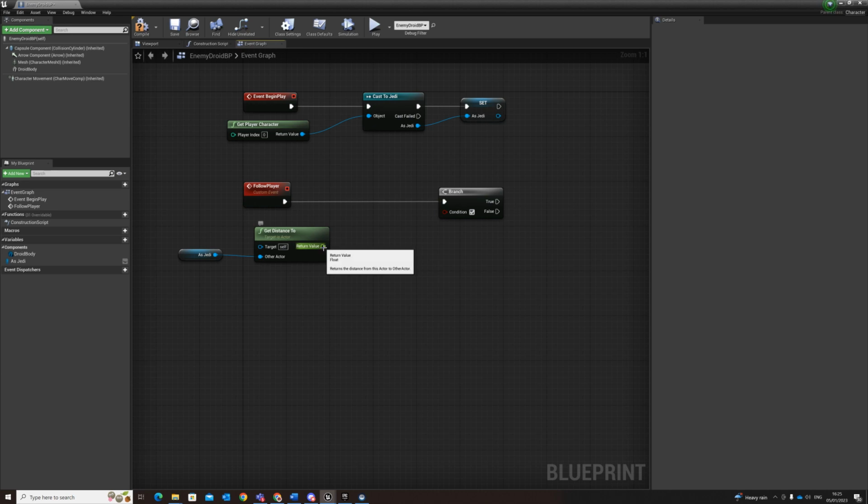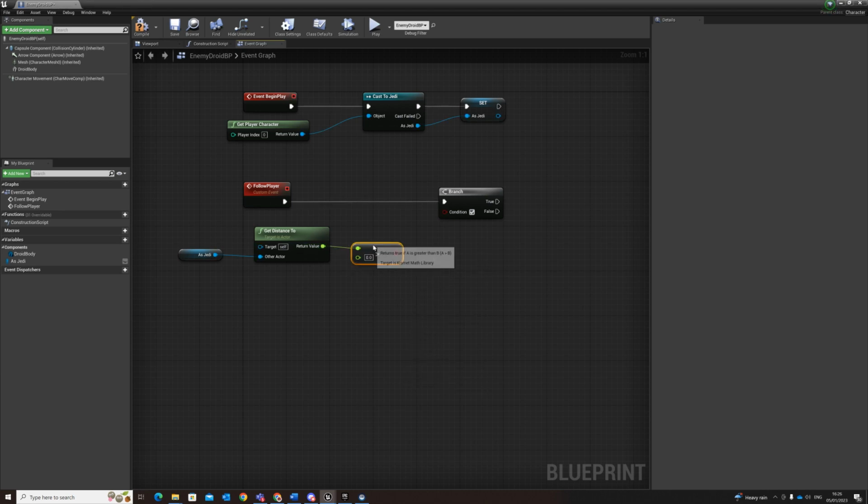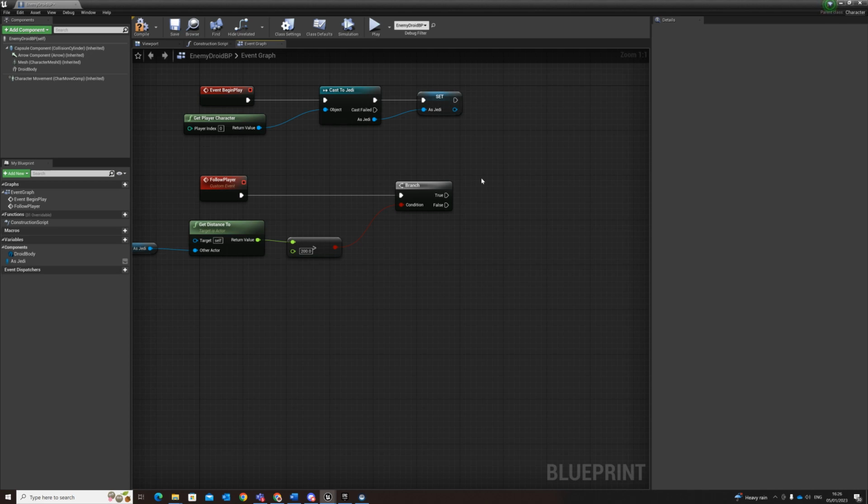And I'm going to pull a strand from the return value and say more than. That's the more than symbol, which is shift and full stop. And we're going to say float is more than float. Now this is going to be the distance that it will stop from your character. I'm going to say about 200. There we go. And plug that in there. So if the droid is more than 200 units away from the Jedi character, it's going to run this code here. It's going to move to the character, move to the Jedi.